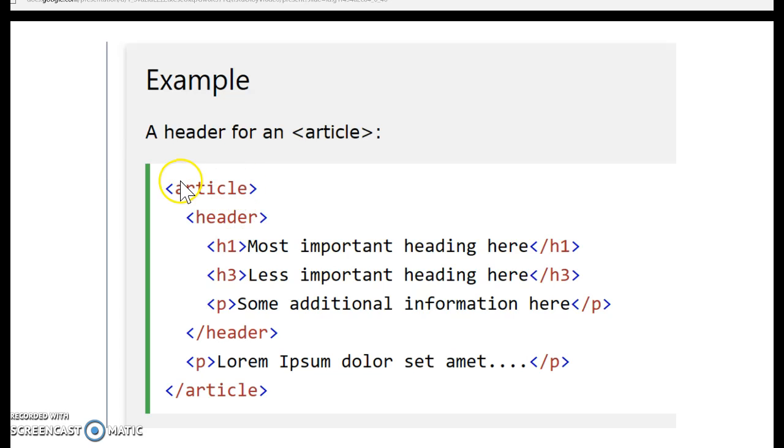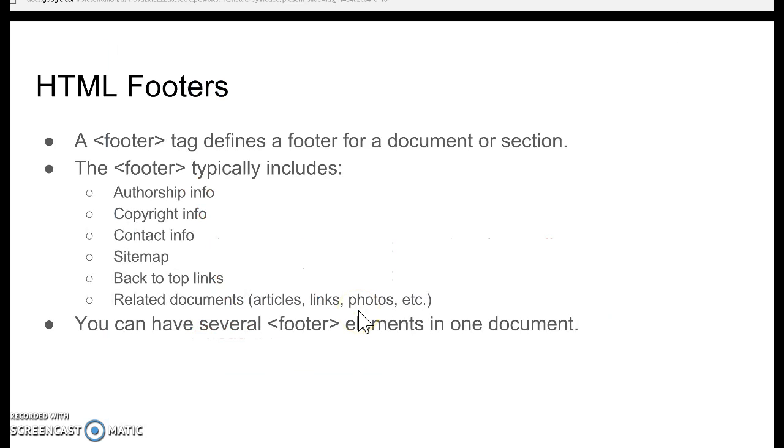So let's say this is an article. It's just like a body of paragraph. And the header would be what's at the top of the page. It's separated from this paragraph down here, and it'd be the most important heading. So that'd be the biggest, and then it gets smaller, and then this would just be regular typeface. As you can see, you can put other information like paragraphs in the header. It just separates it from the main paragraph.